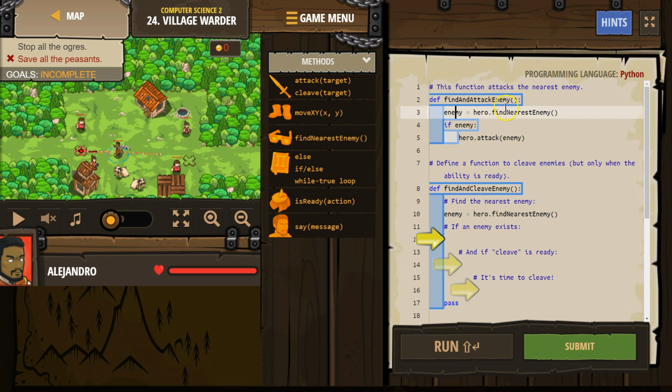Hero looks around. If my hero finds an enemy, that is the new name of the enemy, right? So the enemy's new name is enemy. Or if my hero finds nothing, enemy equals nothing, then my if statement checks: does enemy equal something? If it does, I attack. If not, we hit the bottom of the function and the code's done running.